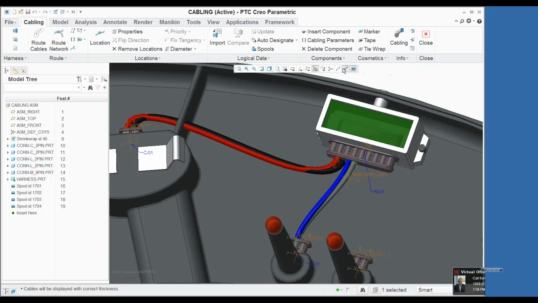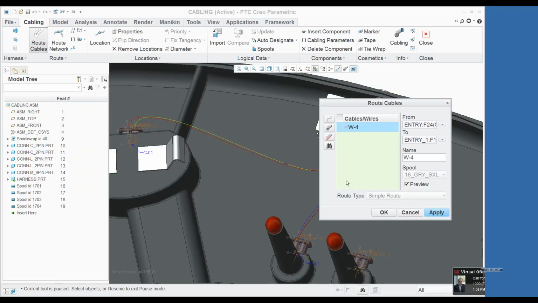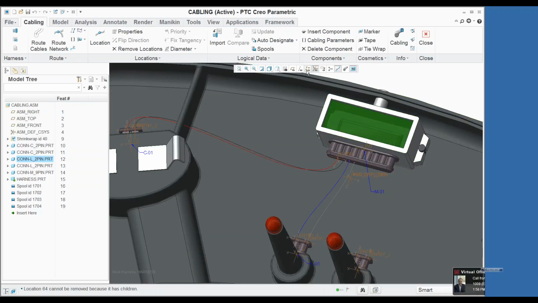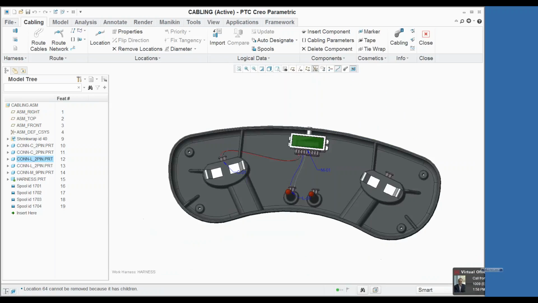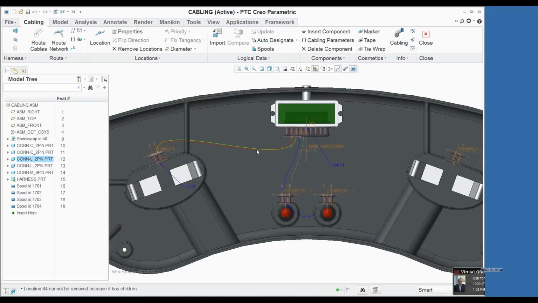I'll select this. Let's go back into my thin cable display. I'll pick this guy and go into route cables, wire 4. And instead of going to entry 1, I'm going to pick entry 2. So that just changed that. I'm now going to go into my top view so we can see things a little bit easier. And now we're going to reroute how I did it.